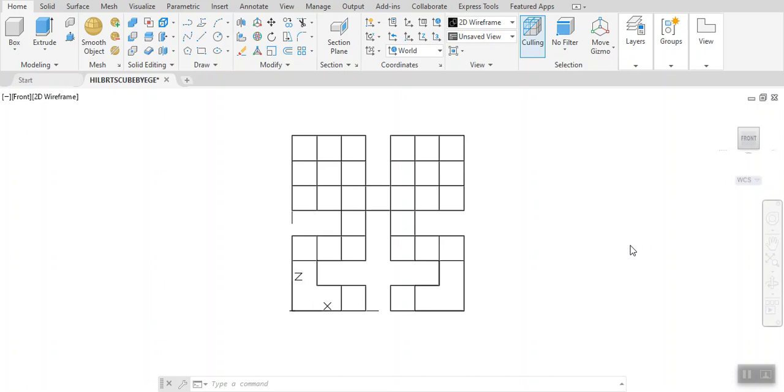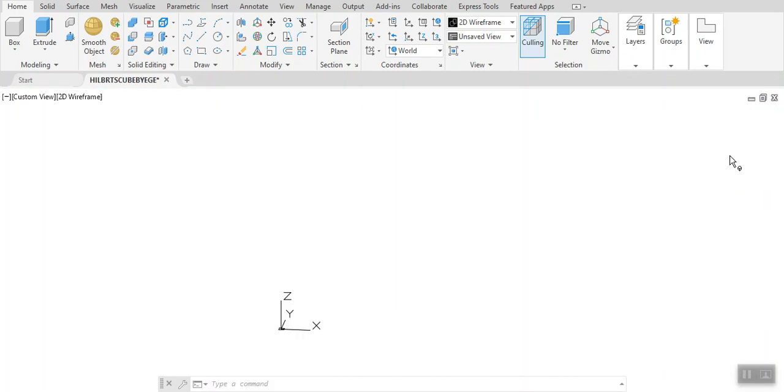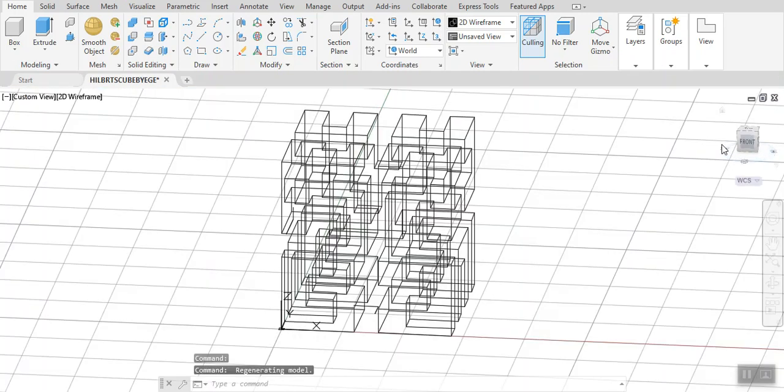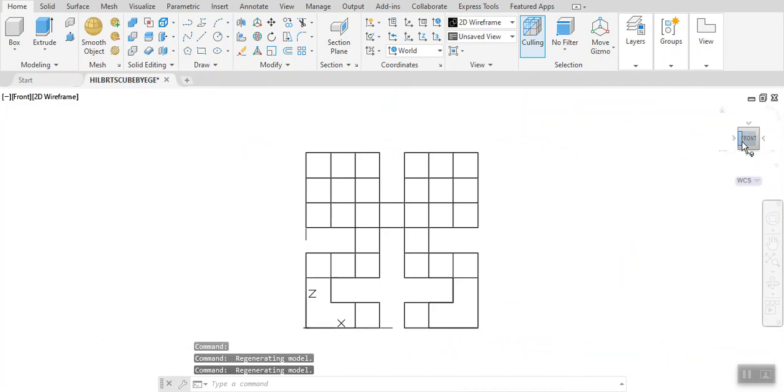So I have the Hilbert's cube in my hand, the 3D solid model of the Hilbert's cube. And this is the line work. Okay, pretty much the way it looks. It's complicated. I changed the shade mode back to wireframe. But this is not the view that makes sense to any manufacturer.